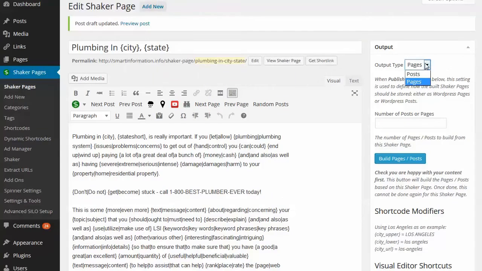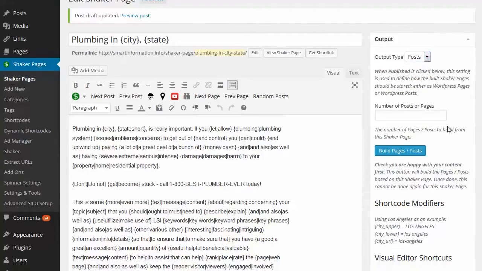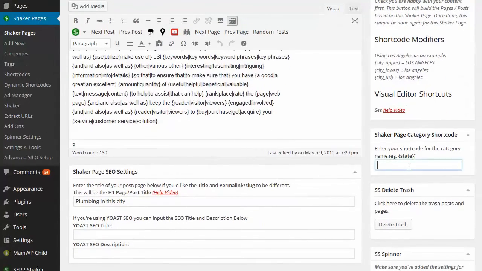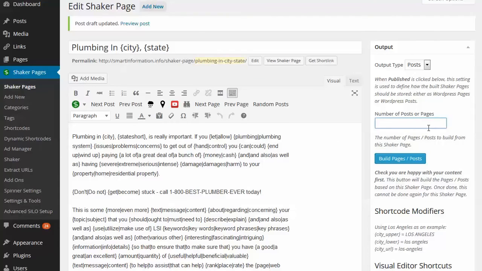So for this example, I'm just going to do post, build it out real quick, and we're going to put state in here. And I'm not going to build them all out because I've got a pretty large list in there right now.